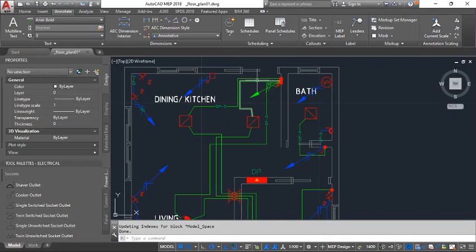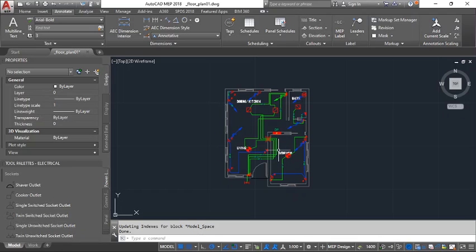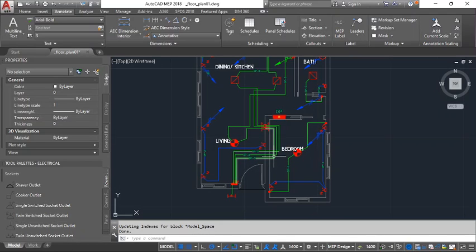Okay. Yeah, so now that everything is labeled, in the next part we are going to look at how to add a panel schedule and how to add a keynote legend, then a symbols legend. Okay, and we'll be done with this series.